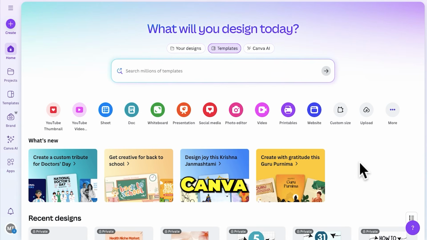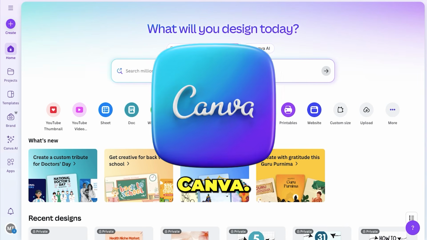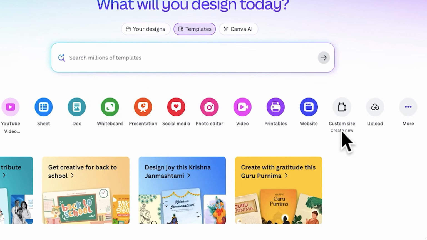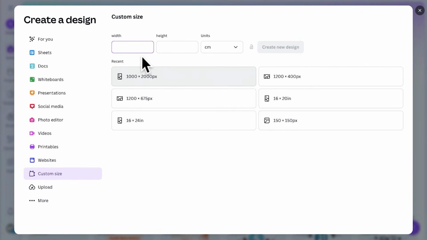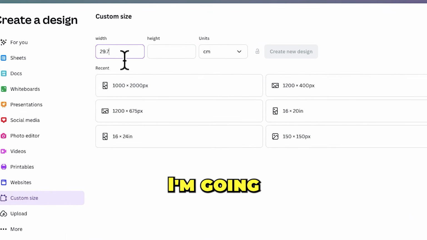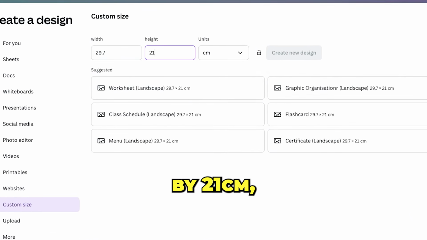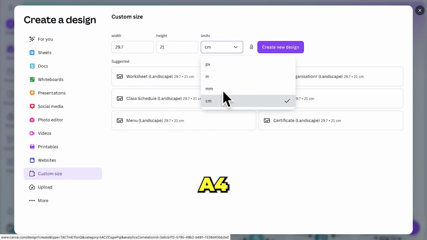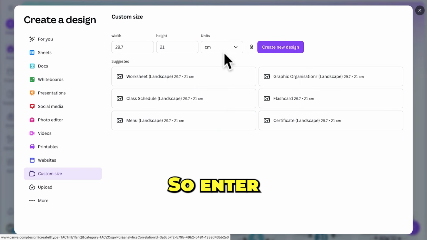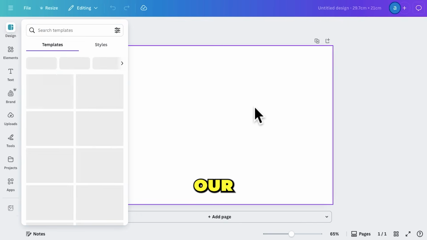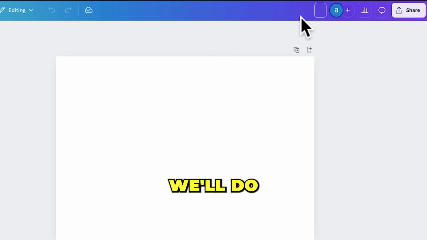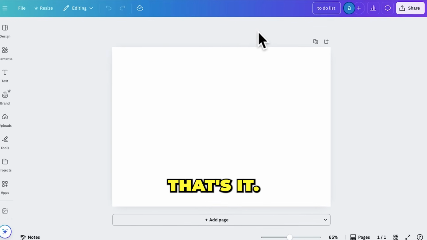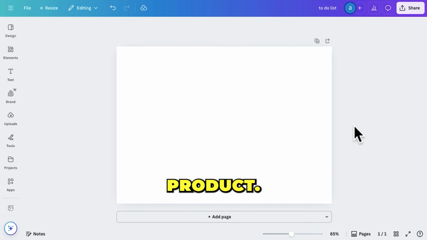Alright, we're here on our Canva dashboard, and we're going to design this entire digital product right inside Canva. First, click on Custom Size and enter page dimensions. For my design, I'm going with 29.7 by 21 centimeters, which is the standard A4 landscape layout. So enter those dimensions, then click on Create New Design. This will open up our editing space. Now the first thing we'll do is name our project, so I'm just calling it To-Do List. And that's it. We're ready to start designing our digital product.